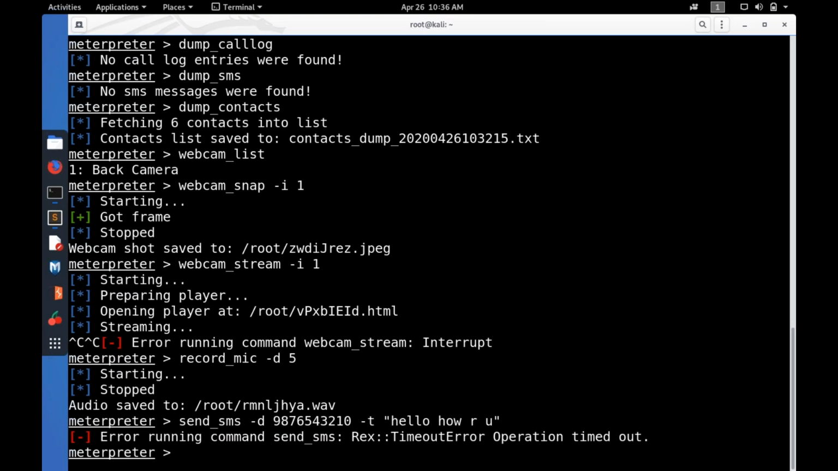So you can see I got the timeout for that send SMS command. But if you tried this on your real Android phone, hopefully it would have sent that SMS by now. So these are some features which this APK might have. After a while, we'll see why it's having all these features.